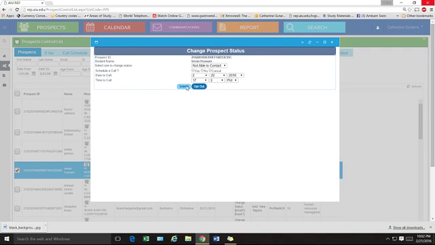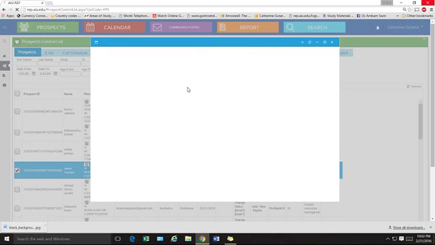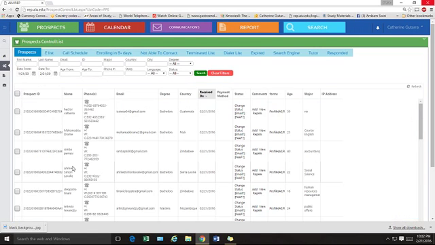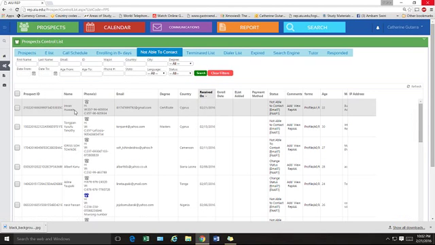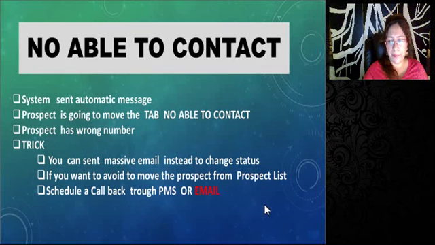Now, do you want to call back? No, because it's a wrong number. So I'm going to put submit, and it's going to disappear from my prospect list, and it's going to go to the not able to contact tab. You see it is here, right? So you got it.